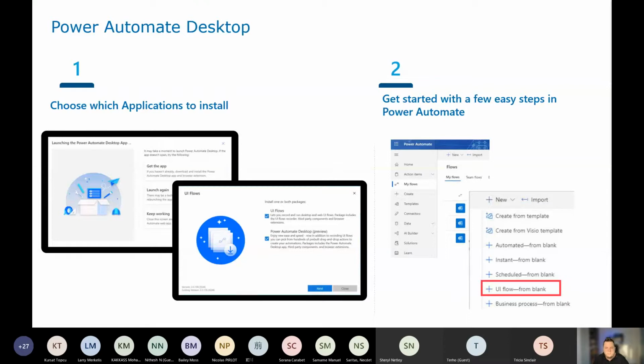And then whenever you're done with installing, you can already get started with a few easy steps in Power Automate. So you can create a new flow in there and click UI flow. When you do that, you will create a UI flow on your machine, and it will get synced to the cloud. So whenever you save your UI flow, it will automatically get saved to Power Automate as well. So you don't have to worry about exporting your files and making sure that it's backed up. It will automatically do that. So that's also a really good thing.